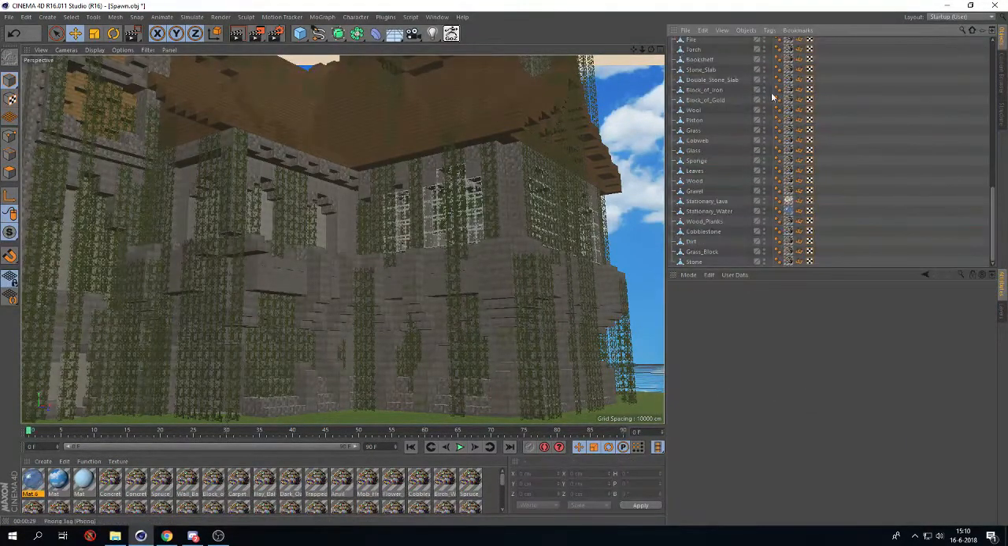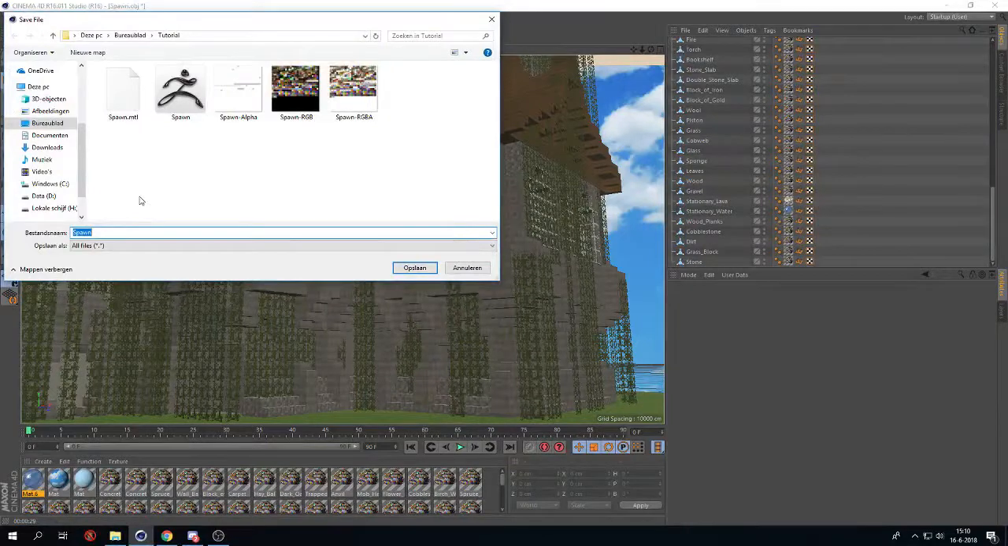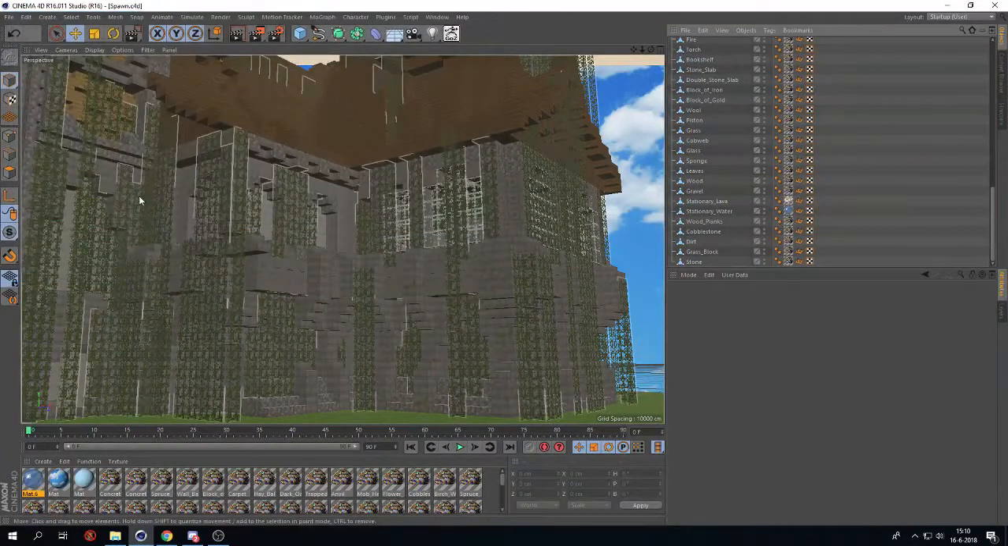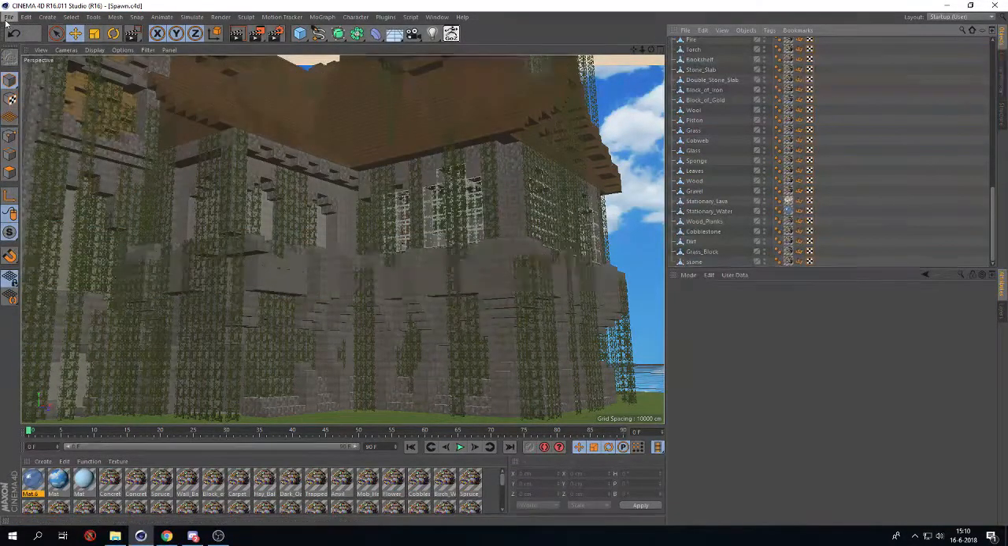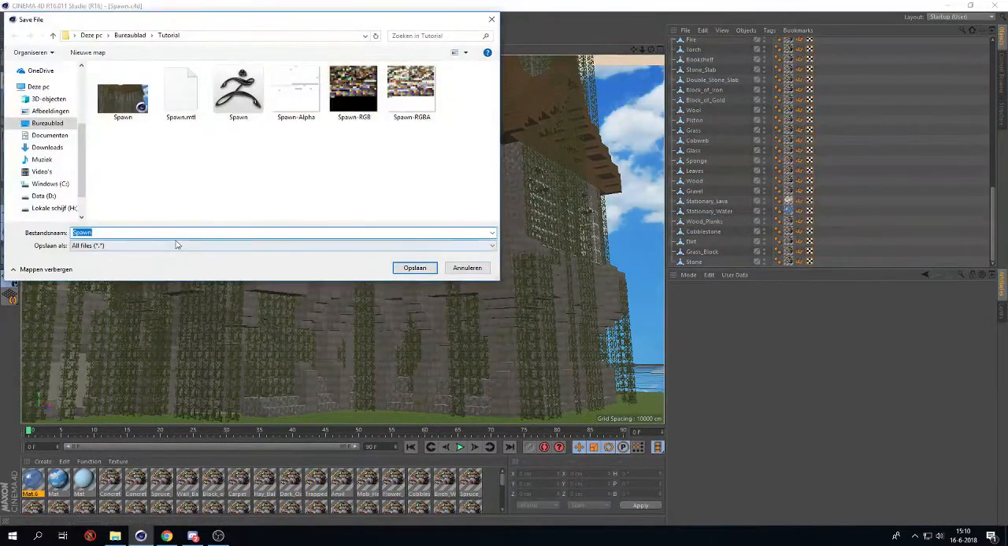If you want to actually save your file, you can go to File, press Save, go into the folder you want to, and just press Enter. Now your file will be saved. If you want to actually make a backup for it, you can press Save As, and give it a different name, and maybe put it in a different folder.